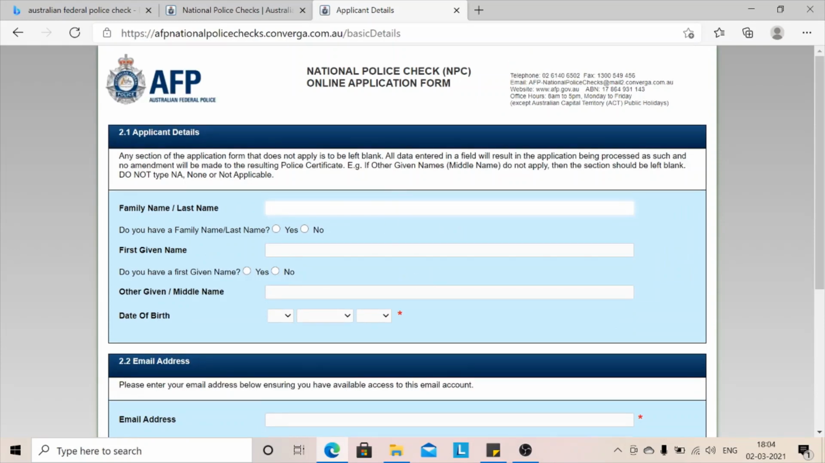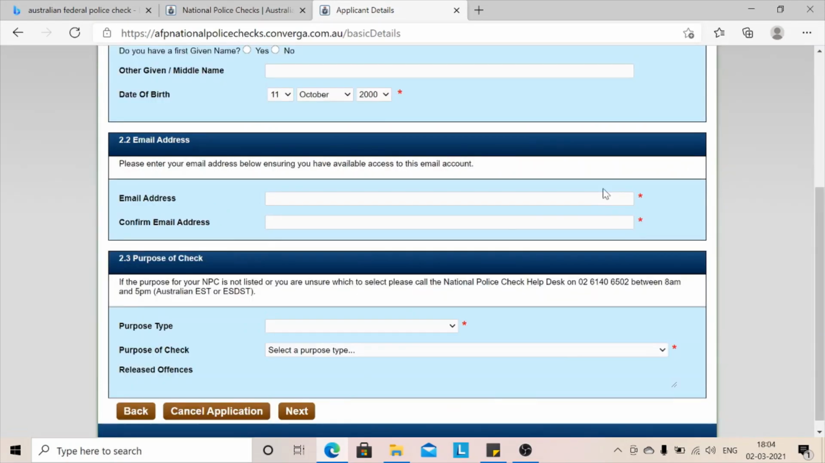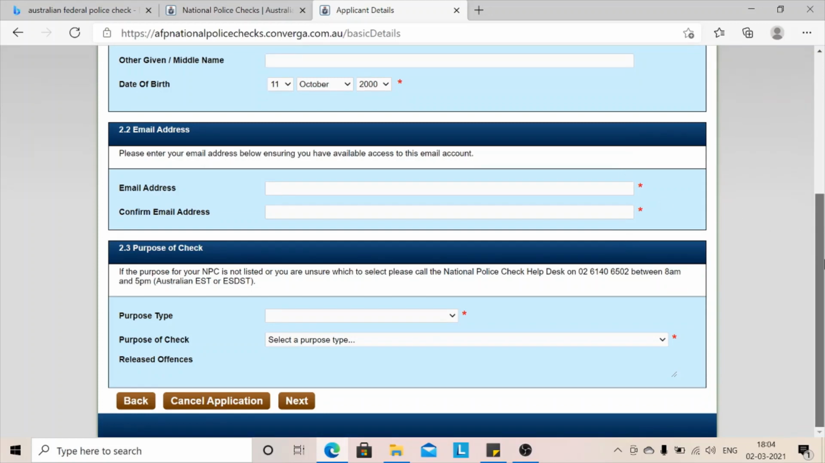Alright. So here you need to enter your details. I'll enter my details now. So maybe let's say 11 October 2000. Enter the email address that is necessary in these two fields. Like you should enter your email address and confirm that email address. So whatever email you enter, you will get an email to that account. Your AFP check mail will come to the account of the email you have entered here.